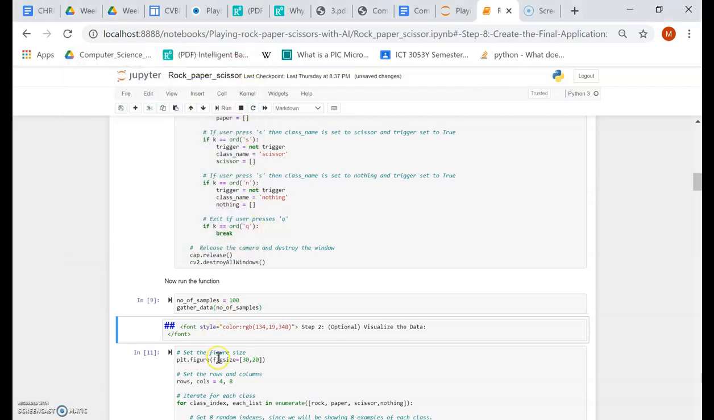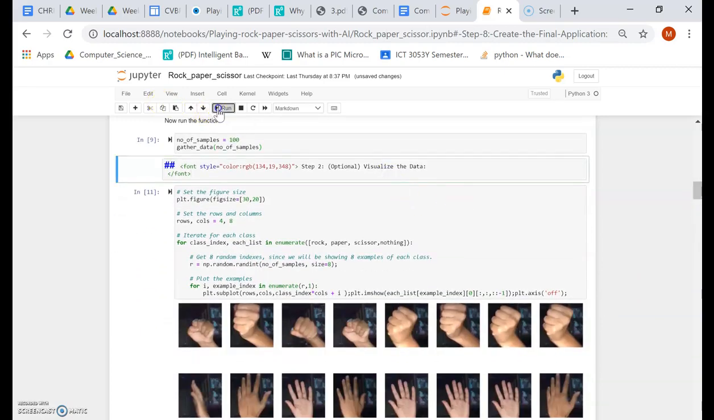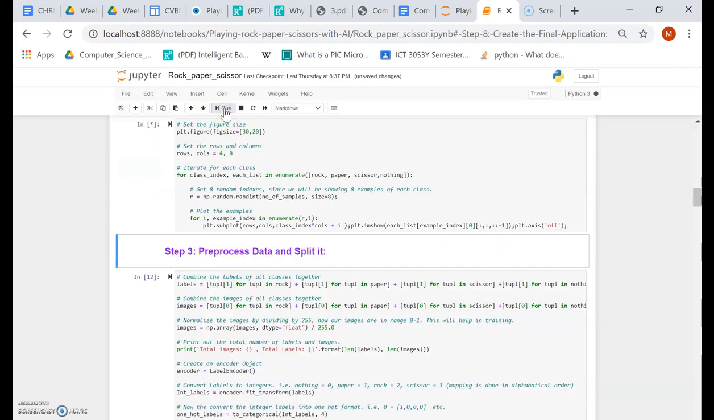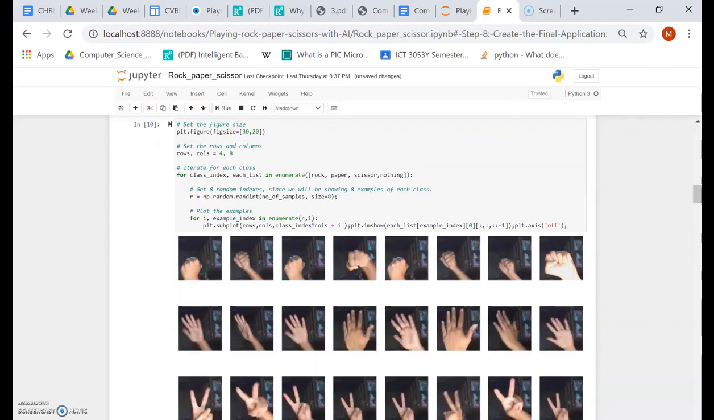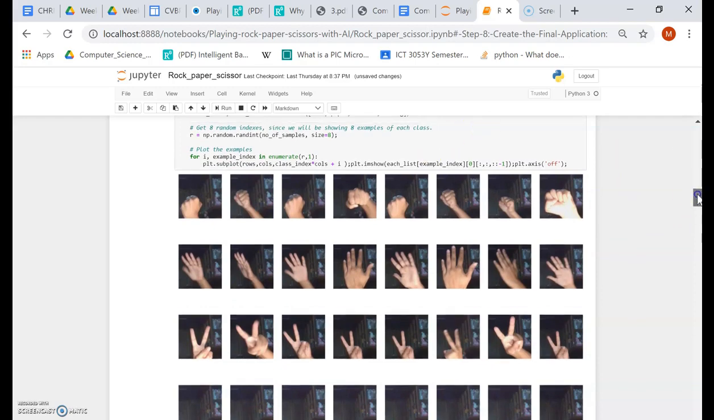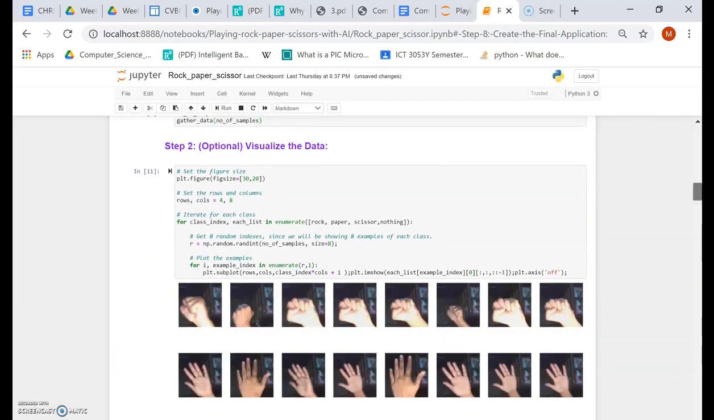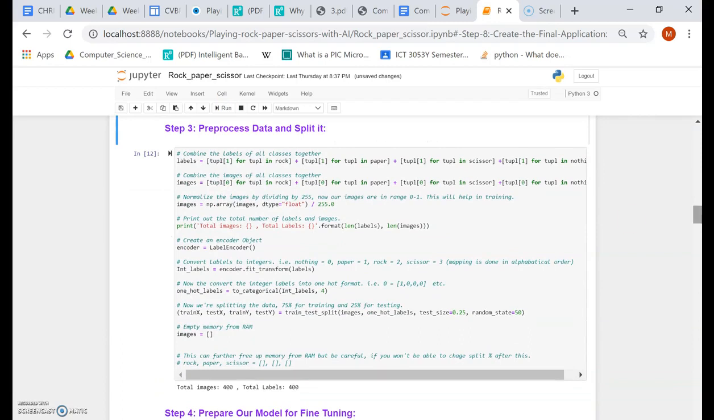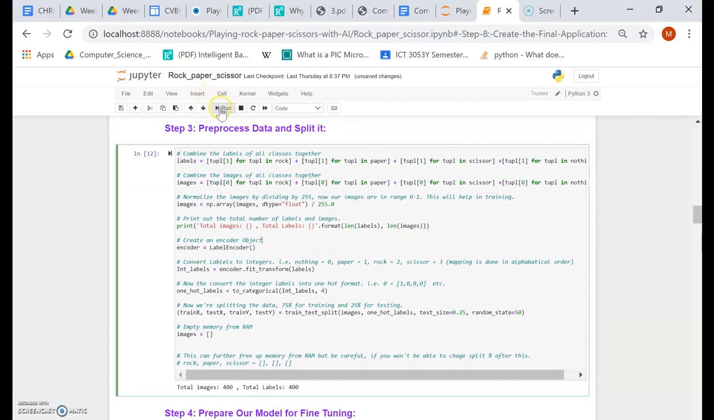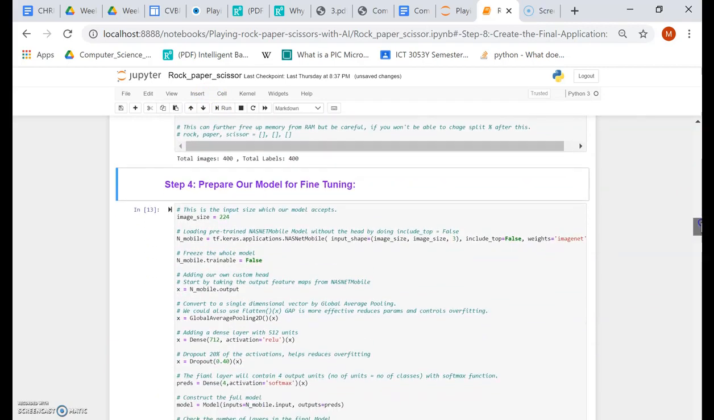Once the data is collected, we are going to visualize the data. So let's run this. We can see 8 random pictures of the samples collected. We can run this again to have another 8 from the samples. Now we are going to preprocess the data and split it. Here we are going to have 400 labels since we have 4 classes and 100 samples for each.